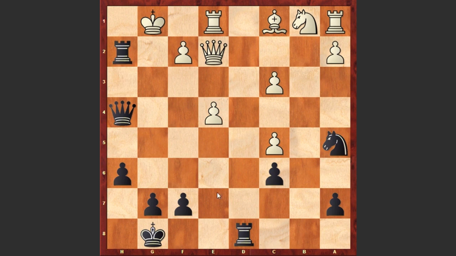This rook is coming to support his friends. Queen f3, and now you can pause the video and try to find Anand's next move. Ready? Anand played a powerful deflective move, rook d3, deflecting the queen, which is protecting the f2 square. Now if queen takes d3, then queen takes f2, checkmate.